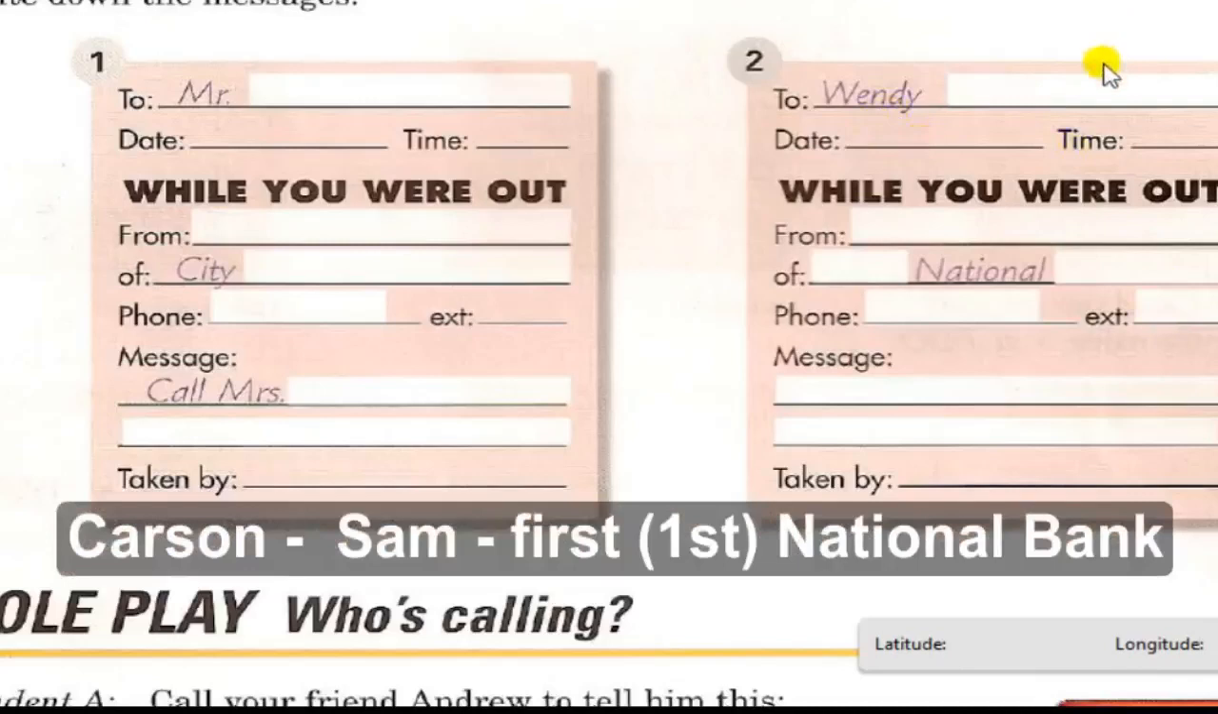To Wendy Carson. Carson, C-A-R-S-O-N, to Wendy Carson. While you were out, from Sam, Mr. Sam of First. First, I can write First, F-I-R-S-T, or First, 1-S-T. First National Bank.